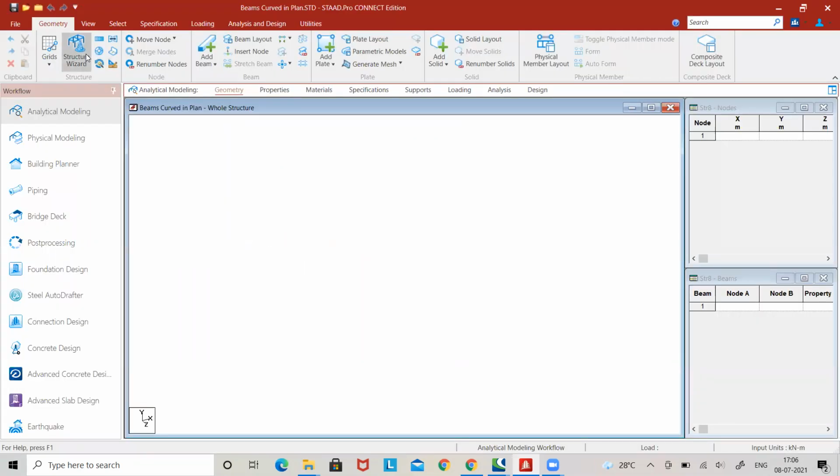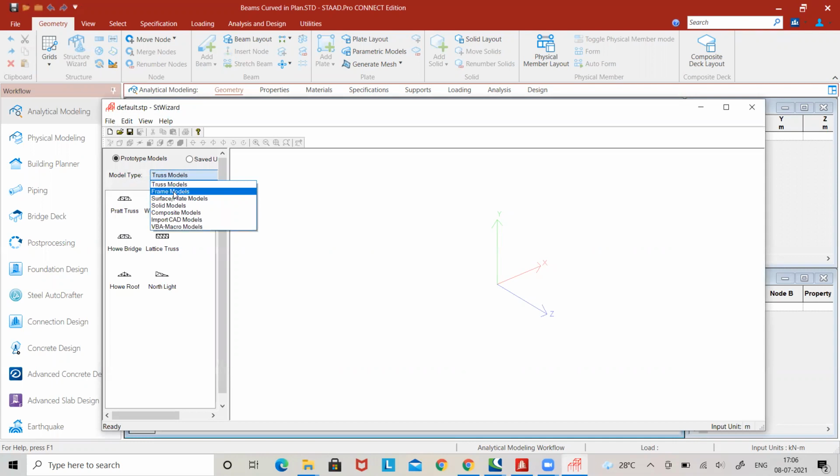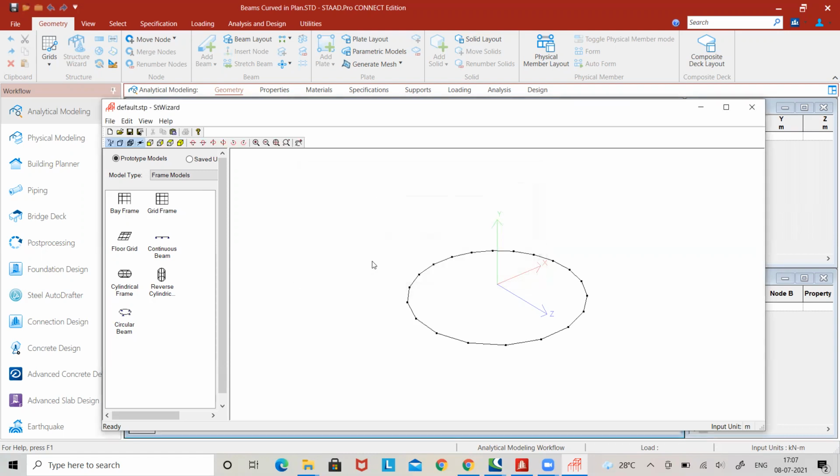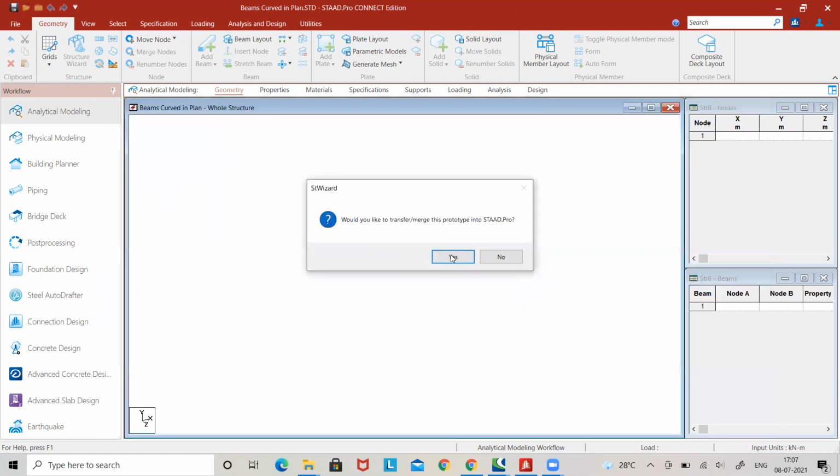So for that, I will go to Structure Wizard for the modeling of the beam. In that, I will select model type as frame model. The model type available is circular beam. Select that circular beam. Then let us assume that the radius of the circular beam is 5 meters and the angle is 360 degrees. Then the number of bays along the periphery I will assume as 20. Further, I will assume that the number of supports is 4 and they are equally distributed along the arc. So I will apply it and then transfer it to the main screen.